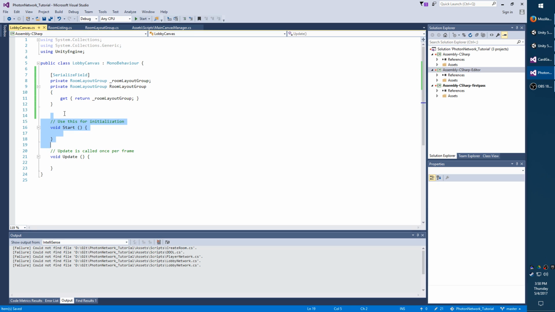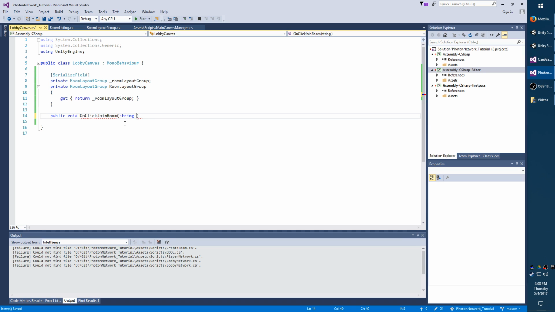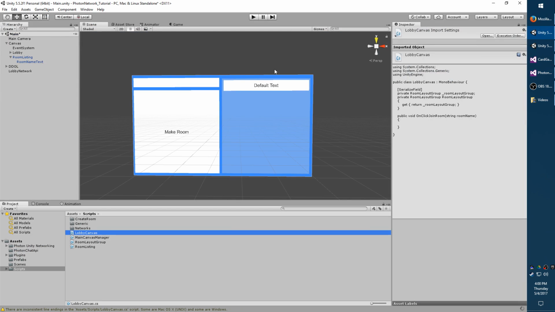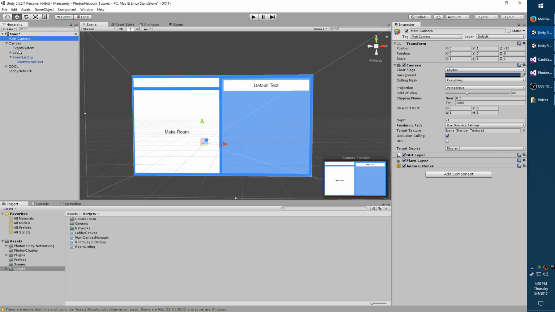We don't need Start or Update. We do need to add an action for whenever we click the room listing button. So I'm going to do public void OnClickJoinRoom, and we need to pass in the room name, so string roomName. And save that file, then go back to your editor. Wait for everything to sync up and load.